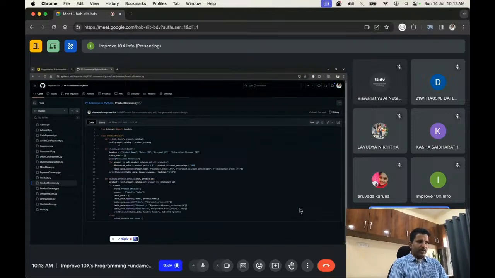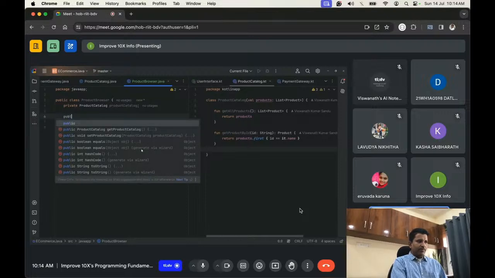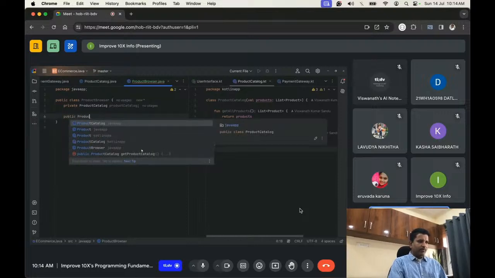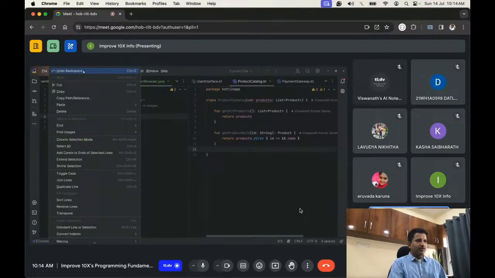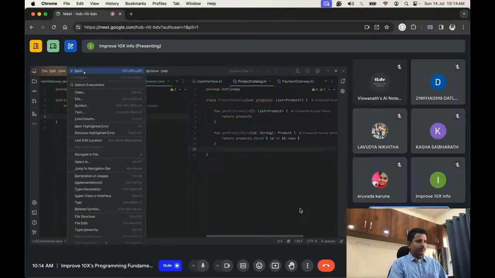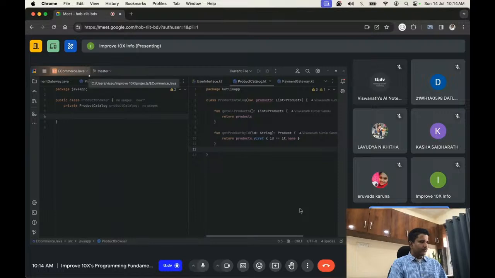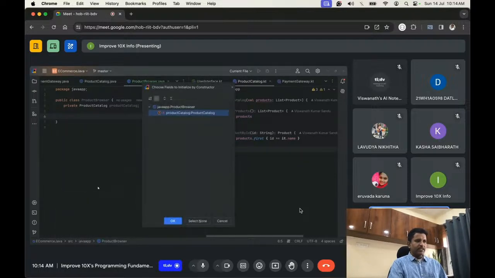Product browser, they are passing it inside the constructor itself. So let's pass it in the constructor. How do we create a constructor? Public product browser, or otherwise you can simply generate it also. Let's do generation so that we can do it faster. Constructor, and I'm passing this parameter.